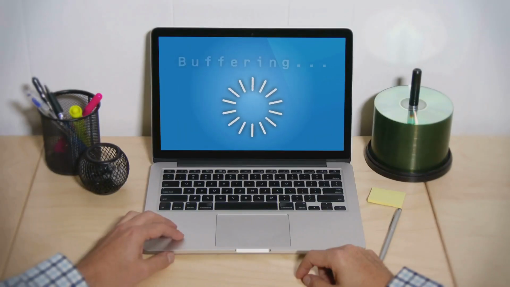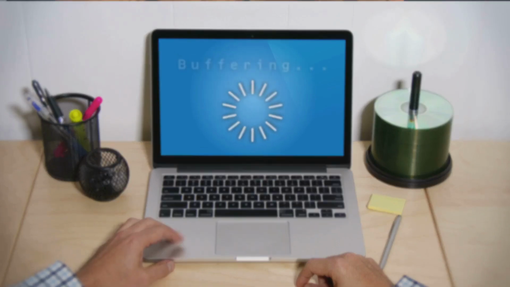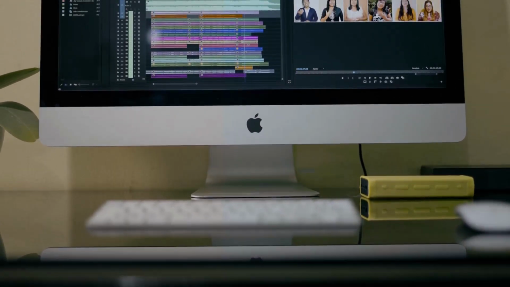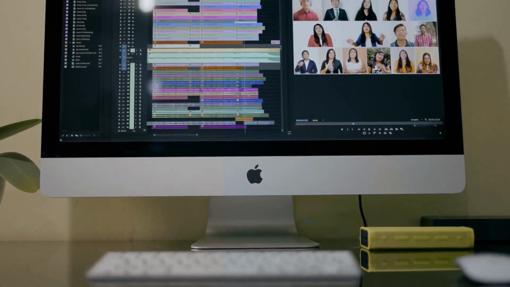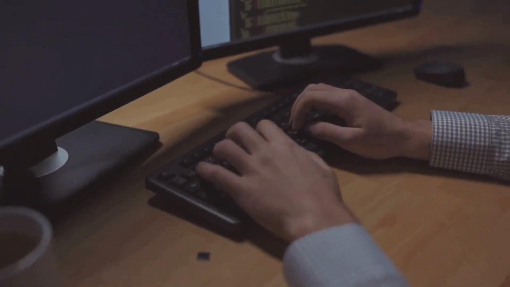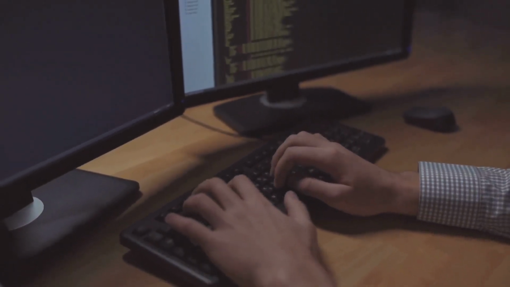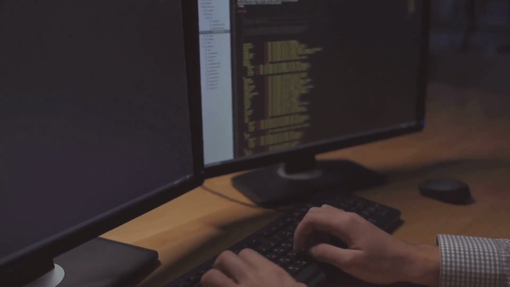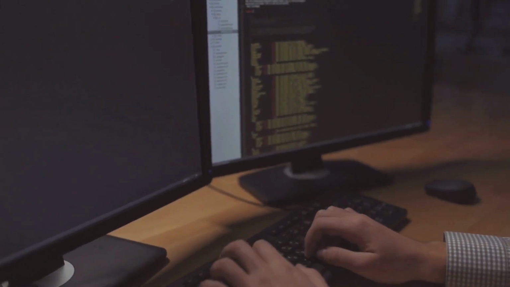Ever felt like your computer is stuck in molasses, buffering forever while you're trying to get things done? Yeah, we've all been there. Today, we're diving into how to troubleshoot a slow computer, covering both Mac and PC. Grab your virtual tool belt, because we're about to optimize and supercharge your system.